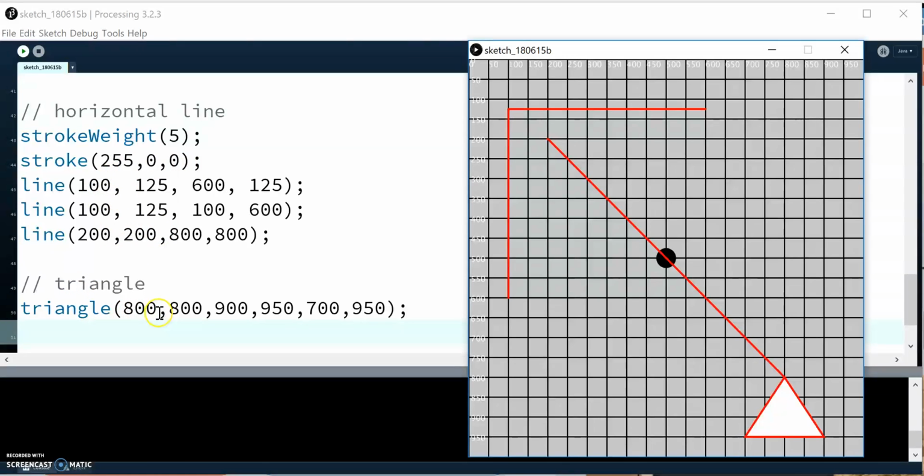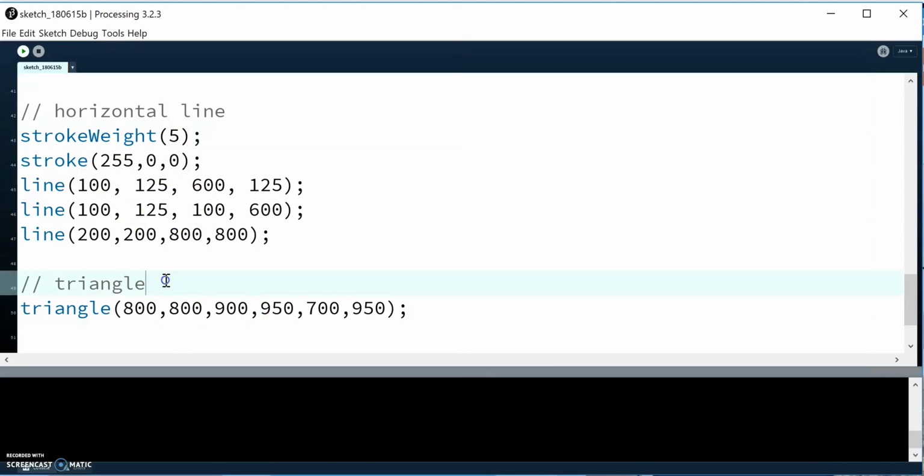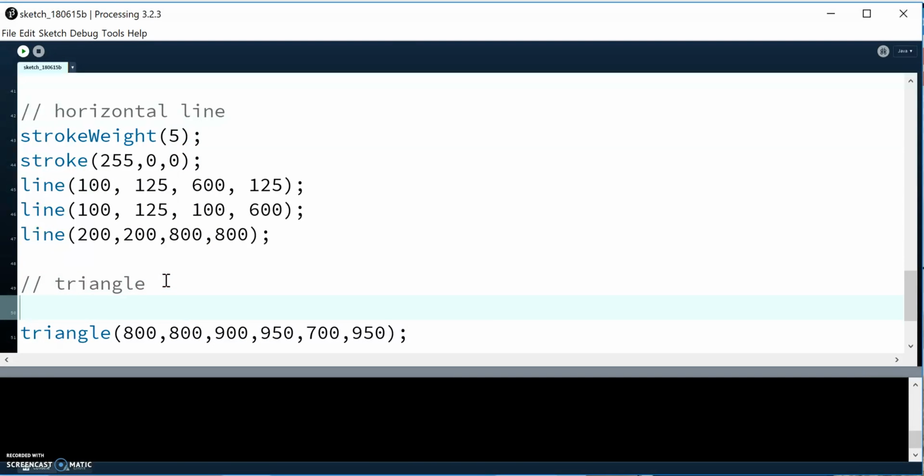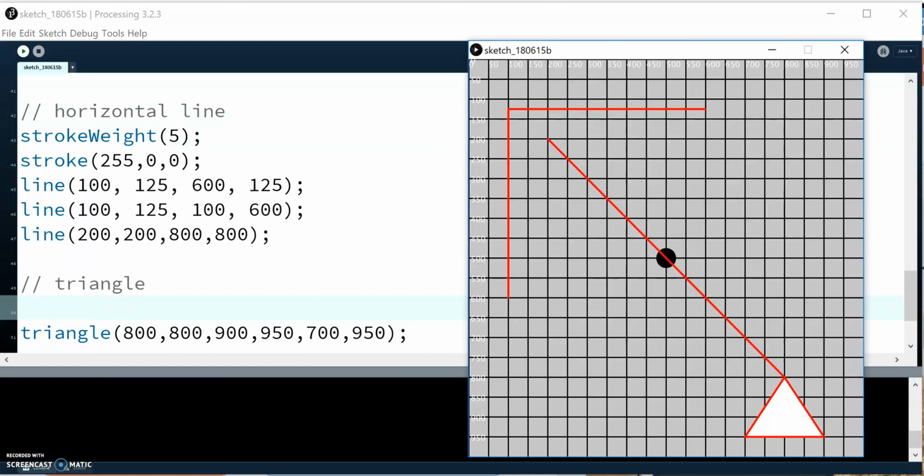We got down to triangle, but we did not reset the stroke color, so it is red, and the stroke weight is 5. So the outline of the triangle is red because we had 255, 0, 0 in the stroke, and the weight is 5 because of stroke weight being 5 up above.